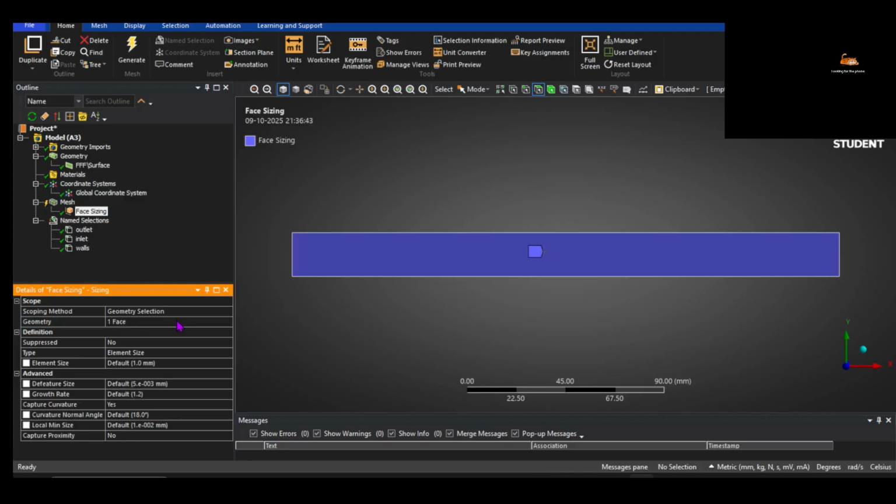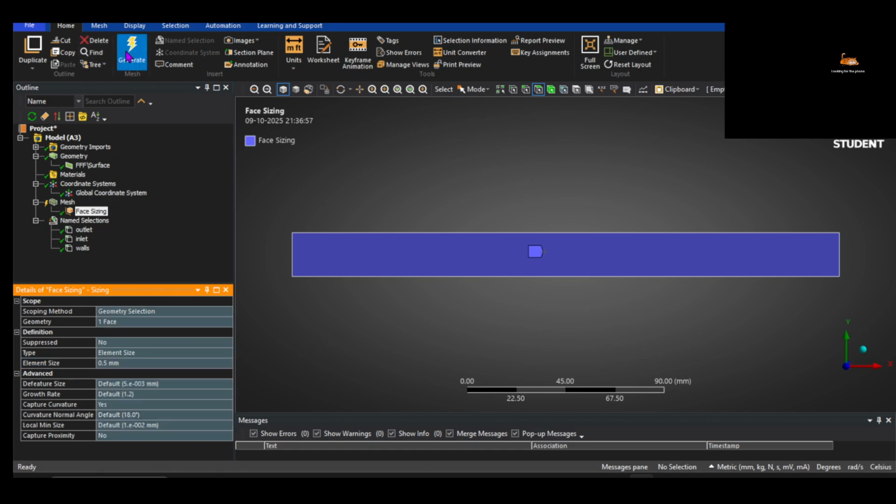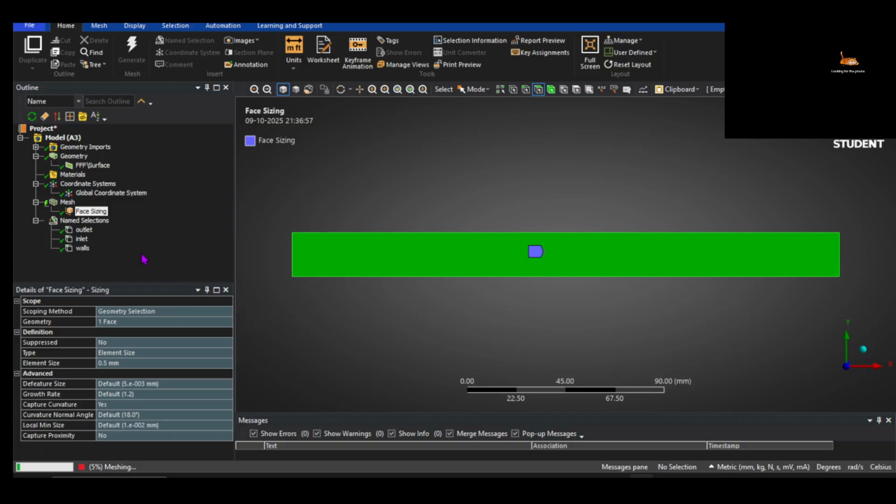If I'm doing face sizing, I have to give the element size. There are multiple options also, but element size is generally used. By default it is 1 mm, you can give 0.5, then generate. Let's see what changes. Sometimes you do something and there is no change. I will not say it's hit and trial, but sometimes it is hit and trial. You are not exactly sure what will happen.